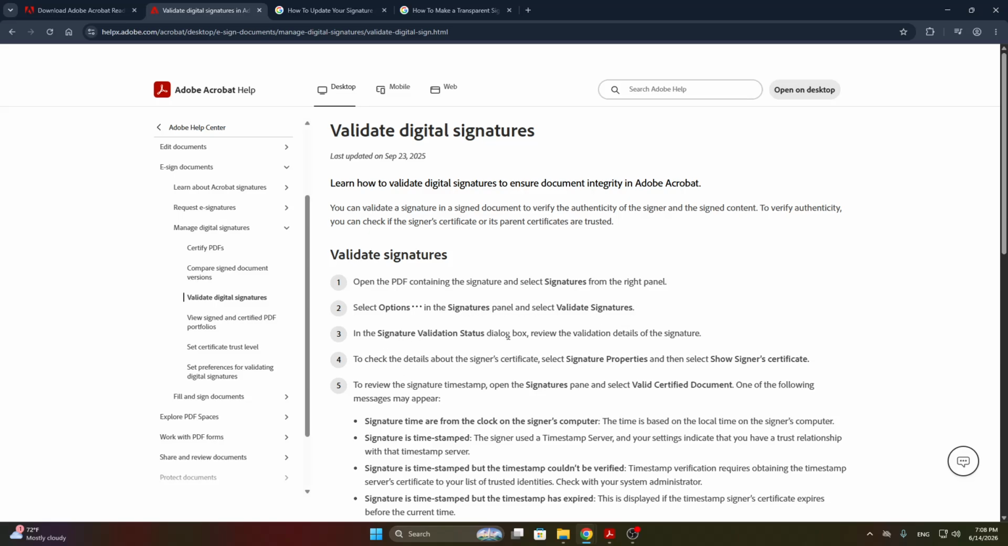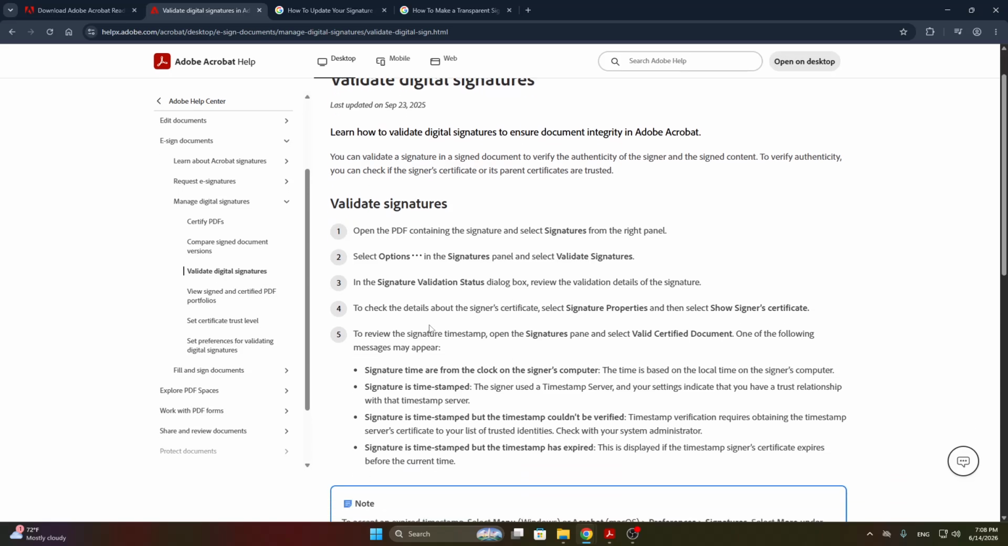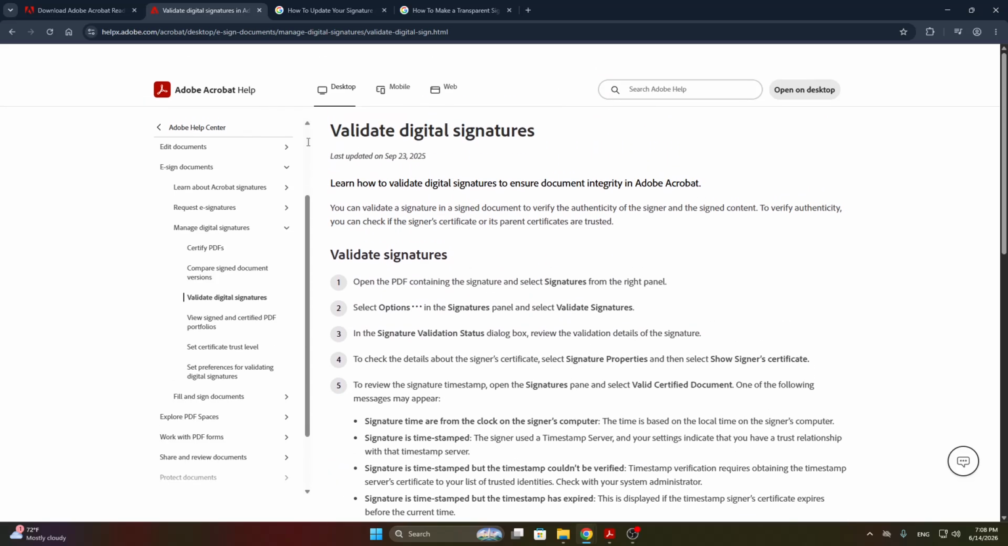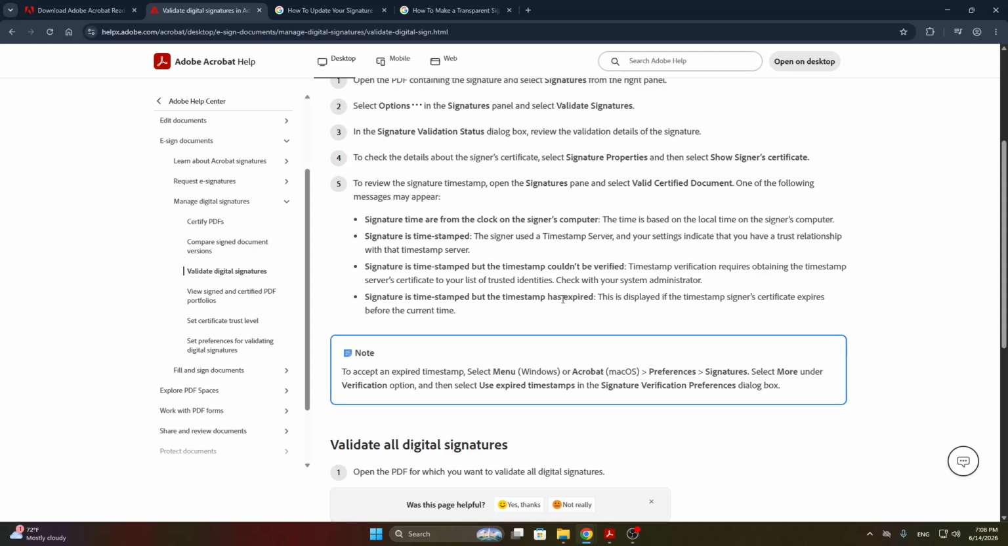So in the signature validation status box, you're going to review the validation details of the signature, and to check the details about the signer certificate, you can select the options right here. So if you need any more help, I recommend going to this main page and finding this article, following it step by step and using it for yourself.